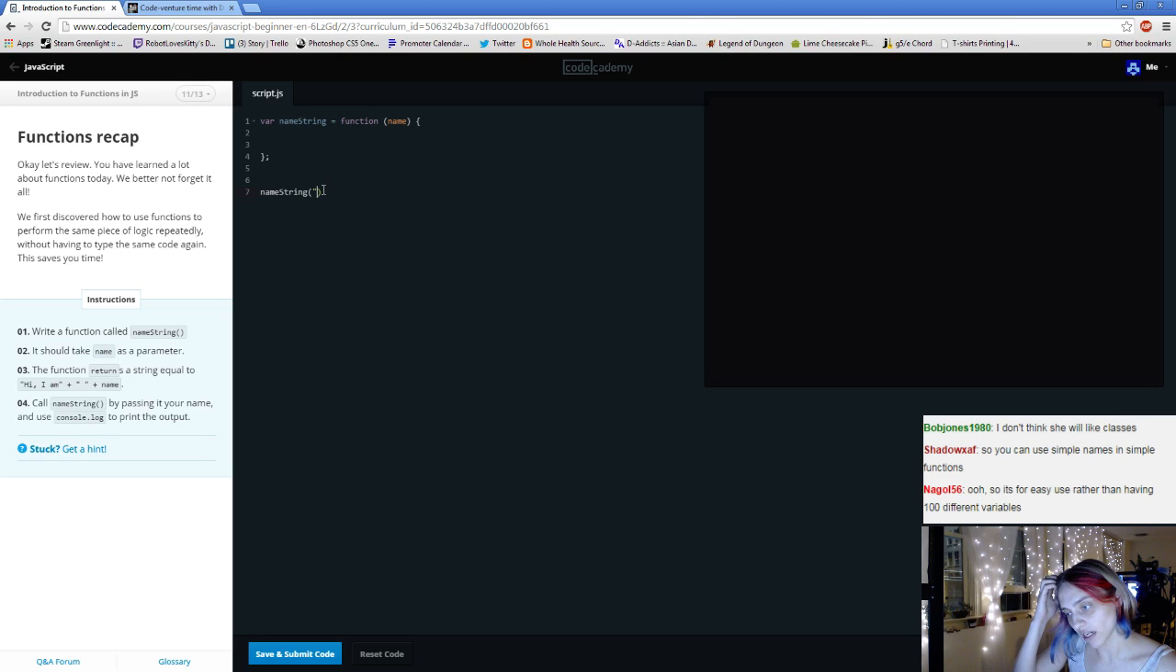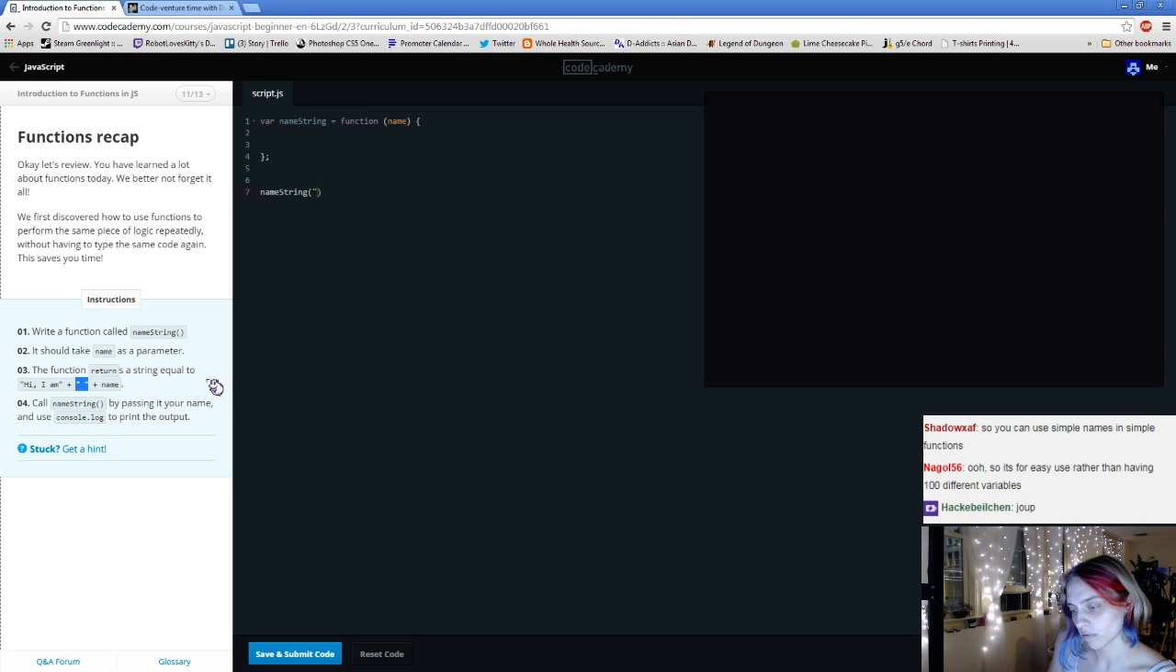Name string should take name as a parameter. The function returns a string equal to "hi, I am " plus name. Interesting that it adds a space here instead of just putting a space after "I am". I think they're mainly just using that to show that you can use plus to add multiple things into a string. All right, so what should I put in for the name, guys? Tell me what I should say that I am while I figure out the rest of the stuff that I'm supposed to say.